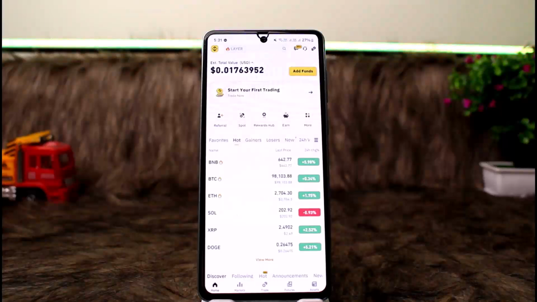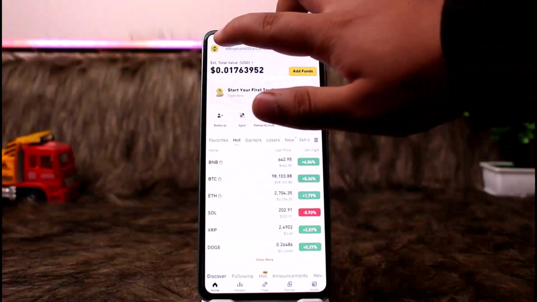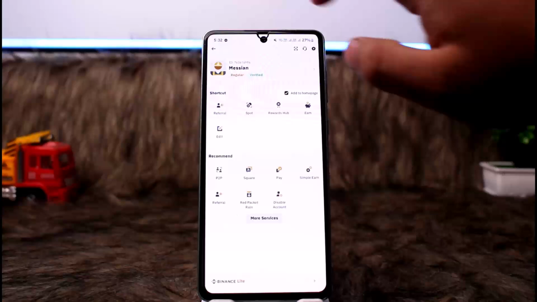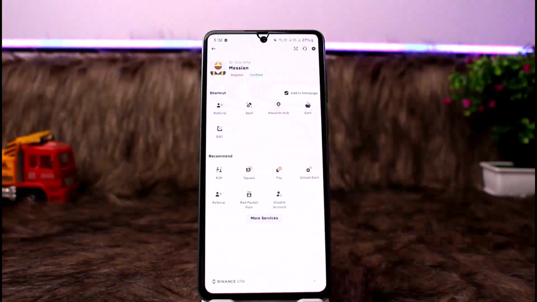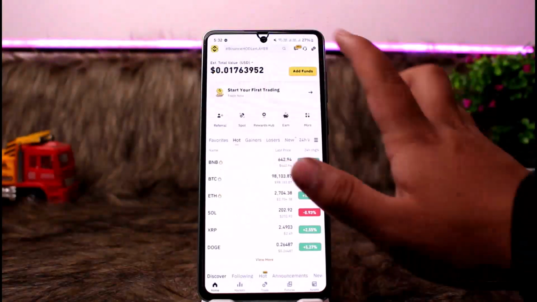Binance. Well, to do margin trading in Binance, simply first open up your Binance and log into your account. On the app, tap on the profile icon, the Binance icon at the top left, and make sure down below that you are not on the Binance Lite but instead on the Pro version. So if you have Pro, then you'll be able to get all these options.